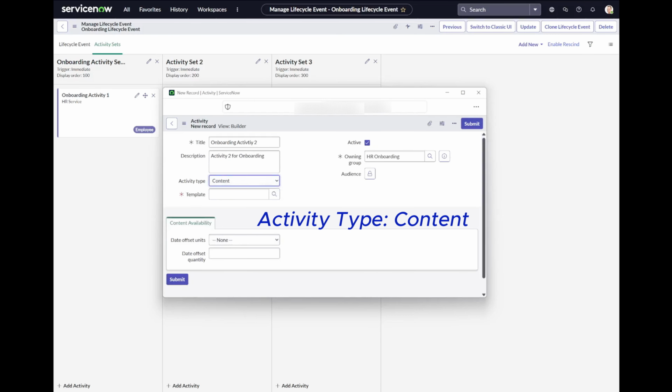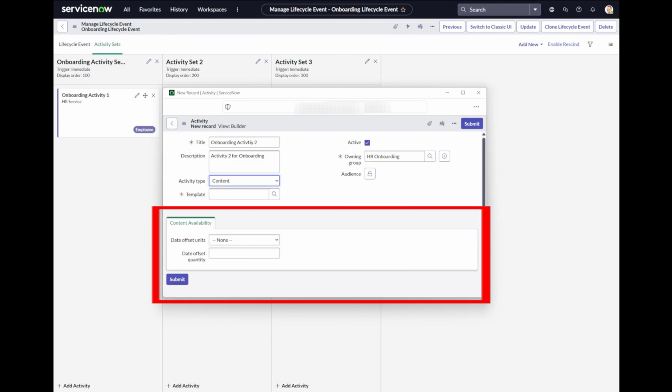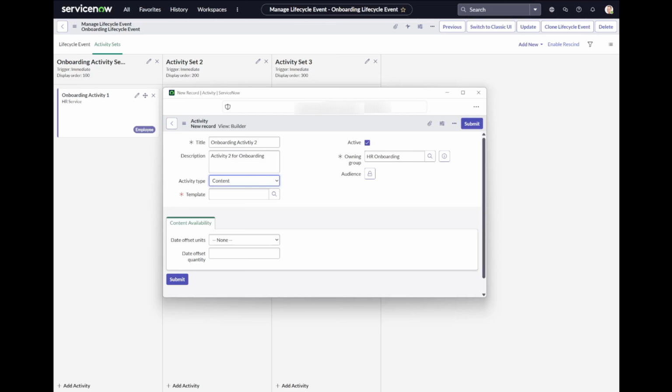When the activity type is Content, you are given the Template field. With the Template field, you will select a schedule content template for this activity. The tab Content Availability allows you to set the duration for how long the content will be available. You are able to set the date offset units and the date offset quantity.